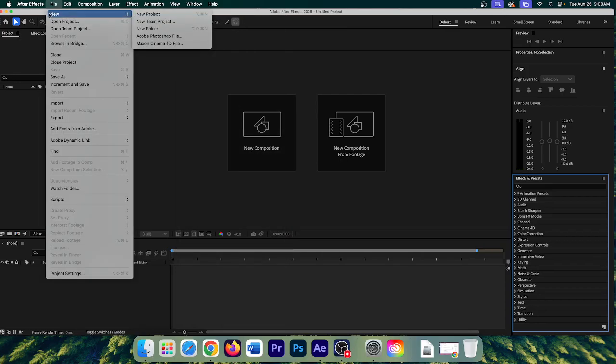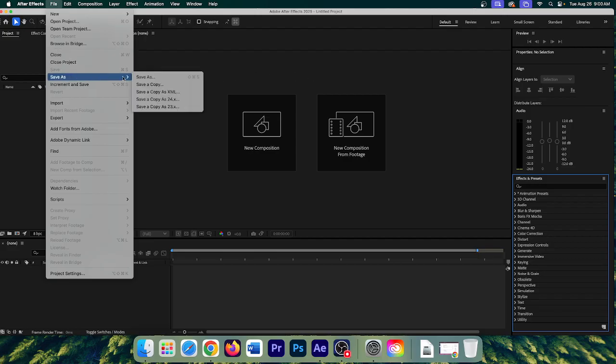File, so if you need to do a new project, open a project. We'll get more into this later on. Close project, save as, and here you can save as a legacy format. Broad strokes, let's say you're working on the newest, most updated version of After Effects, and you're going to be working on another computer that has an older version. This will help you save it as a legacy format so you don't have any of those issues.